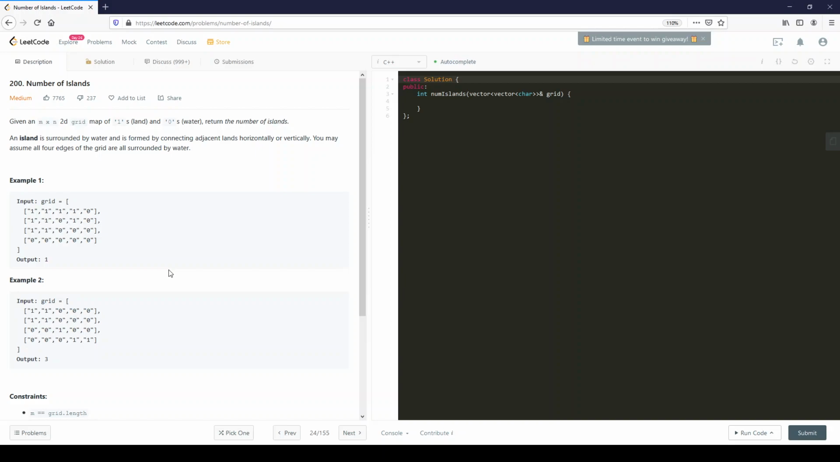Here we have number 200, number of islands. So this says, given an m by n 2D grid map of ones, land, and zeros, water, return the number of islands. An island is surrounded by water and is formed by connecting adjacent lands horizontally and vertically. You may assume all four edges of the grid are surrounded by water.